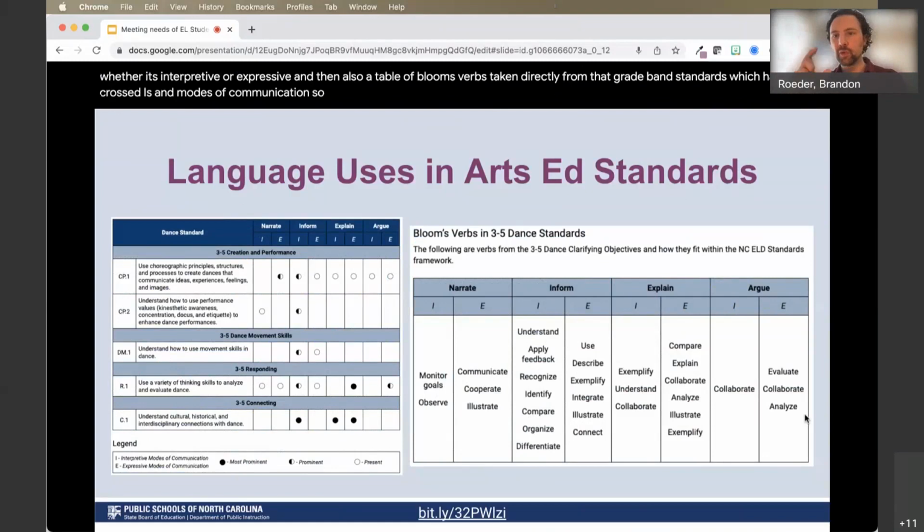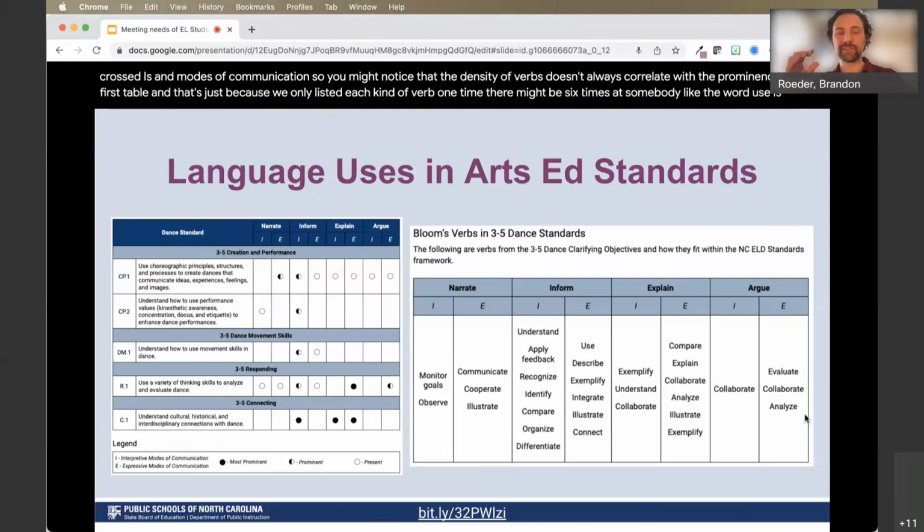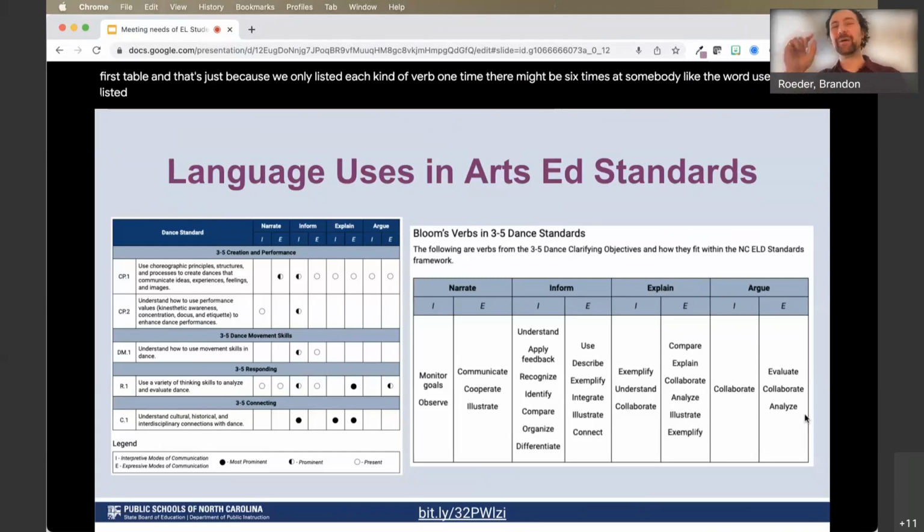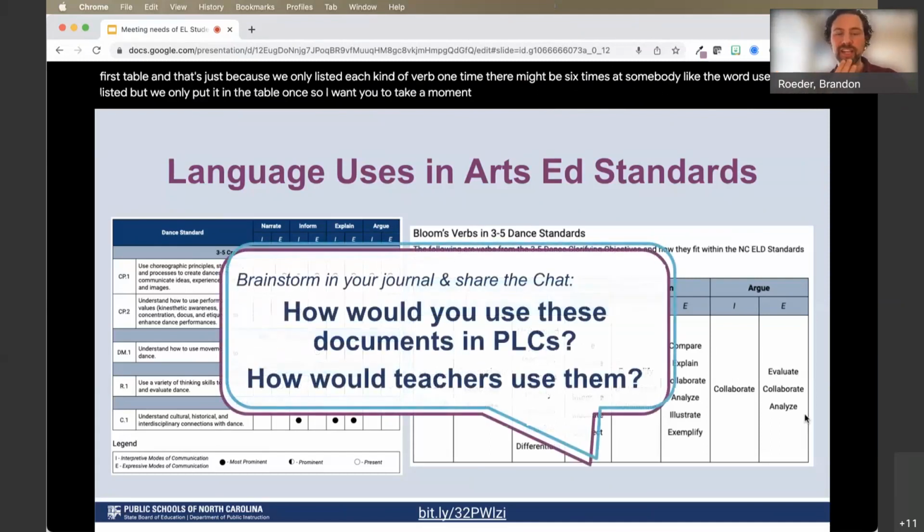So you might notice that the density of verbs doesn't always correlate with the prominence in the first table, and that's just because we only listed each kind of verb 1 time. There might be 6 times that the word use is listed, but we only put it in the table once. So I want you to take a moment just to think.